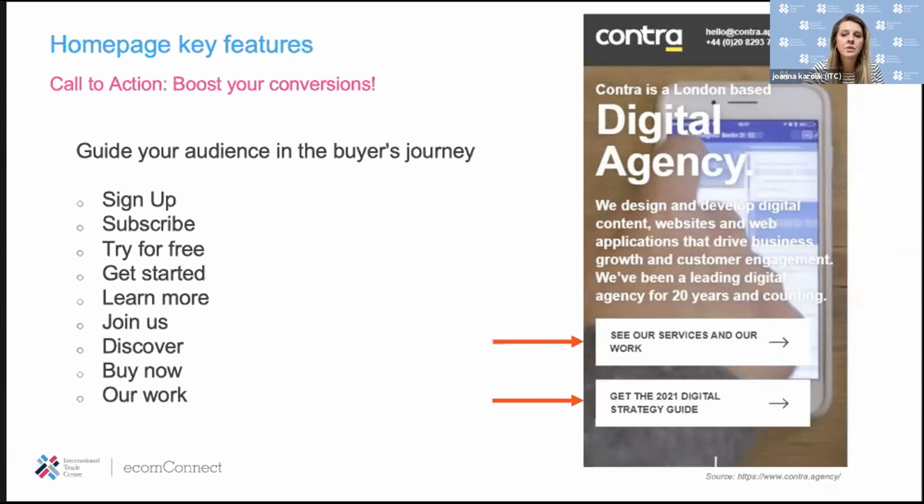So how to write a call to action? Use action phrases, so make it very clear about the action that you would like the user to perform. Try maybe to use first person. The easiest way to encourage a user to do something is to make it more personable, like you're speaking to a friend. So use first person.